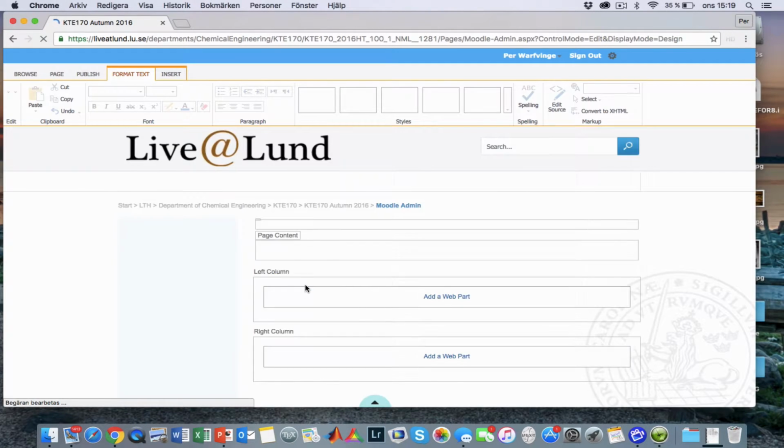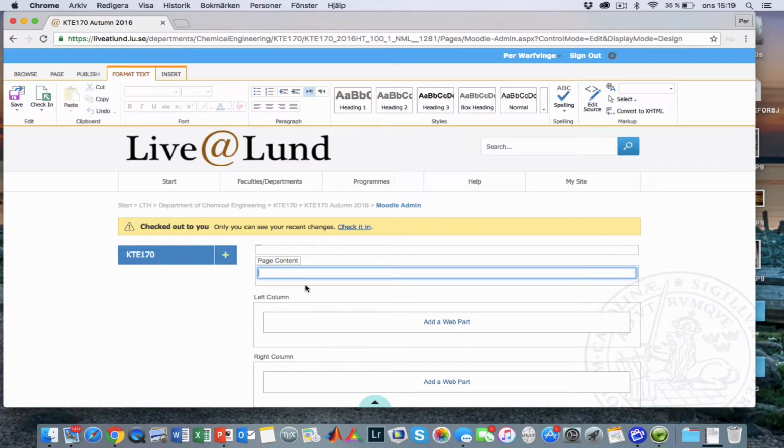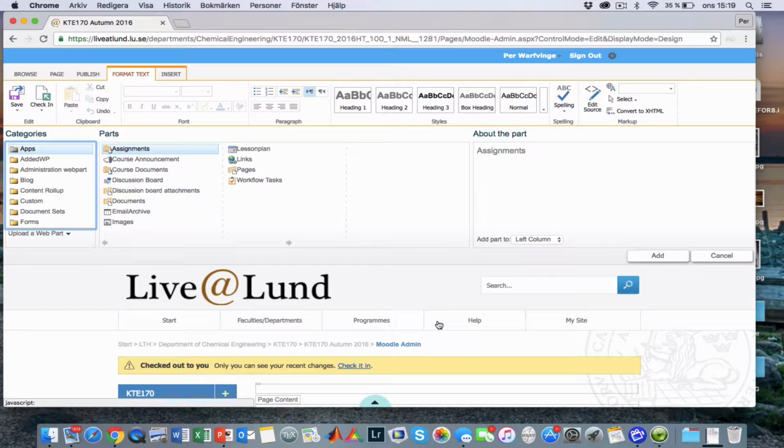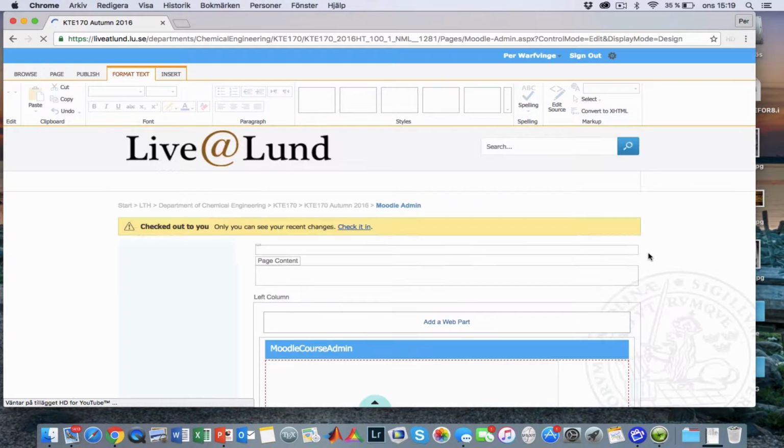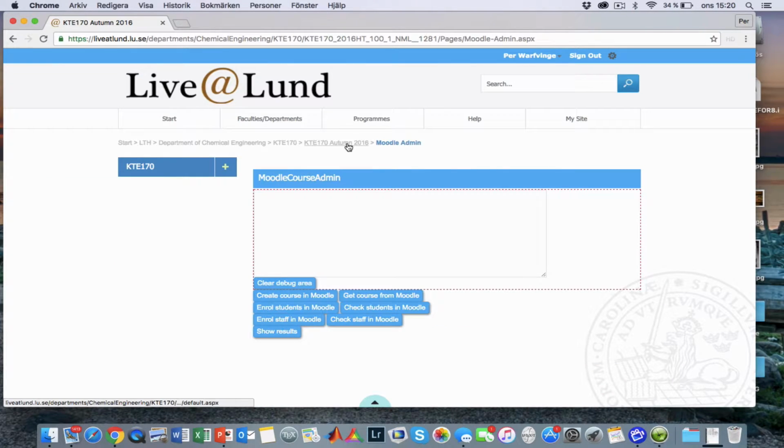So now that is changed, and then this page, which will be the admin page, needs to contain the right things. So we're going to add a web part, and then you get a whole host of different web parts, and you go to the various categories to the left and click miscellaneous. Then you choose Moodle course admin. You add that web part by clicking add. Okay, so I'll actually go to the course instance.